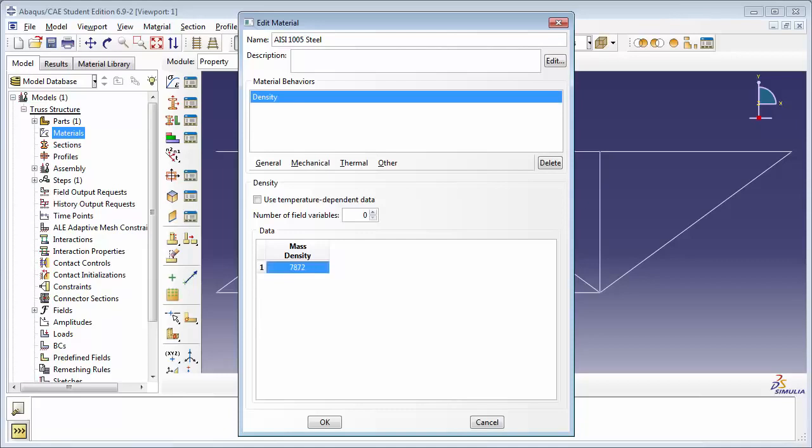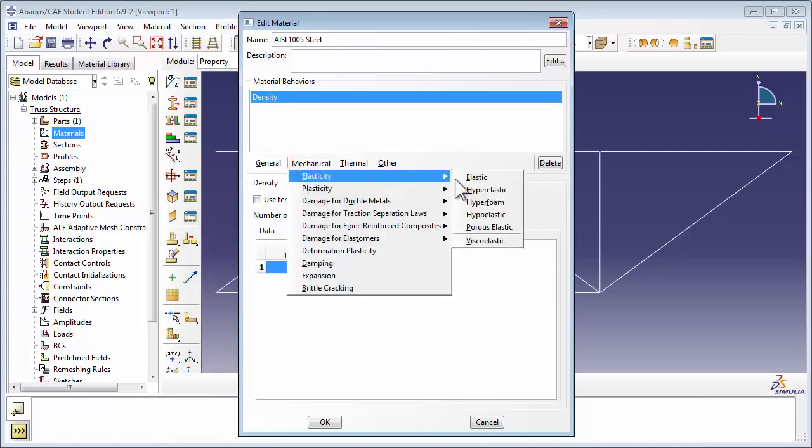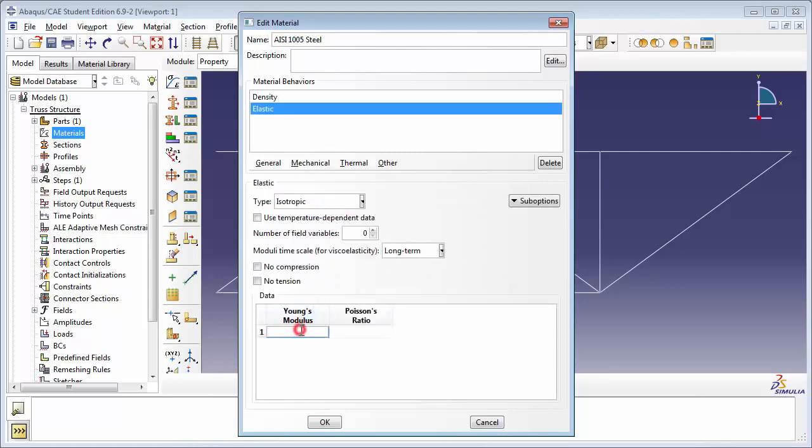Next, we're going to set the elastic properties of the material. In the Mechanical tab, choose Elasticity, and from that choose Elastic. The Young's modulus of steel is 200 gigapascals. But once again, remember we need to keep our units consistent. Therefore, we need to write the Young's modulus in pascals. We express this as 200 times 10 to the 9th, or 200 E9. The Poisson's ratio is 0.29.